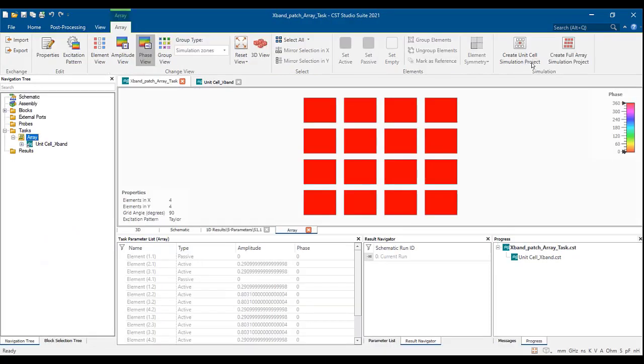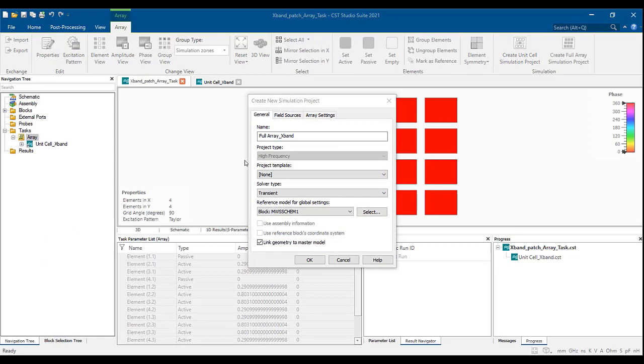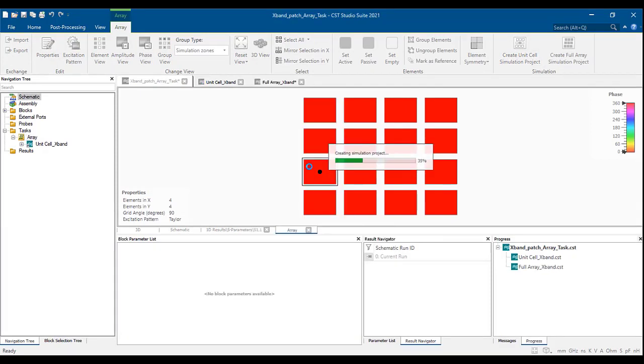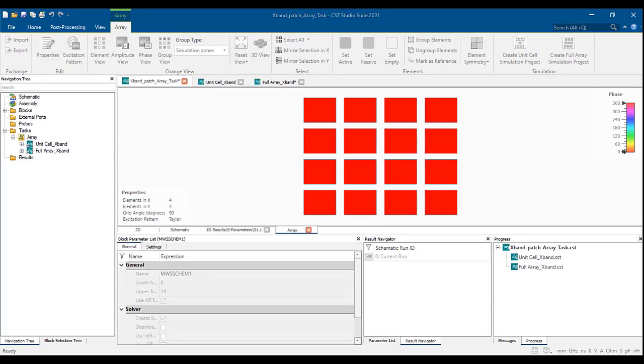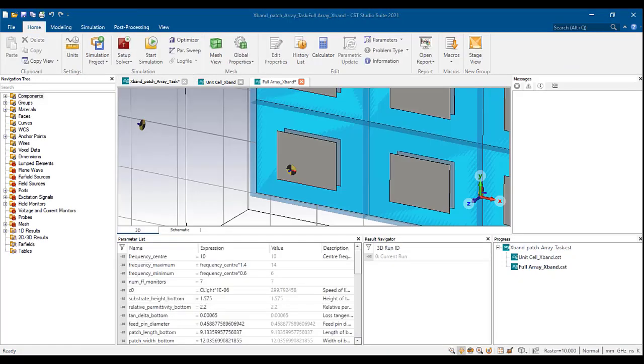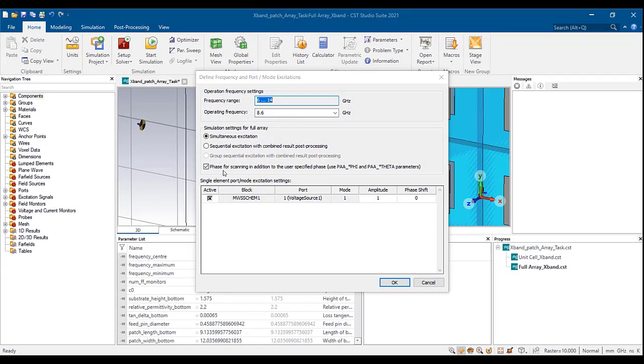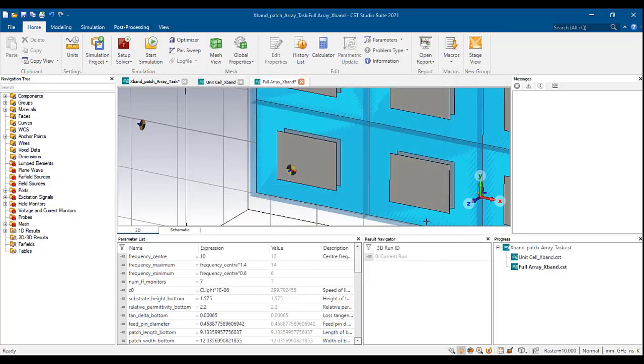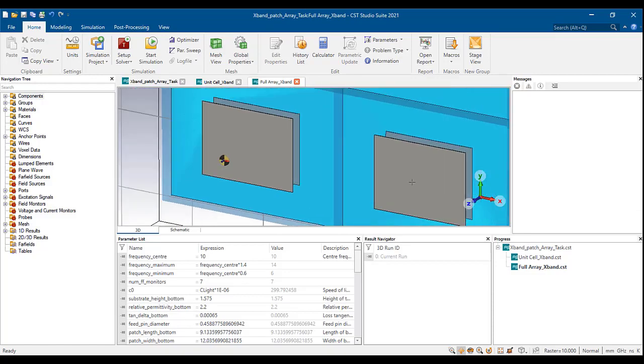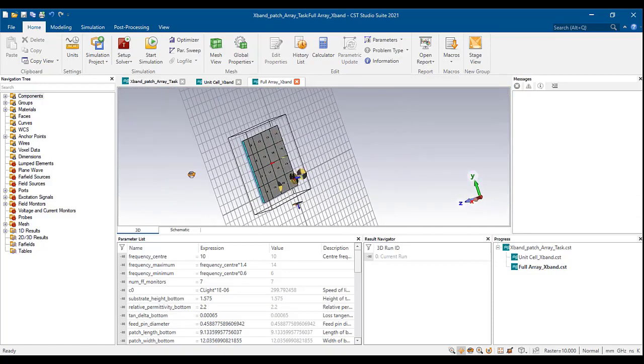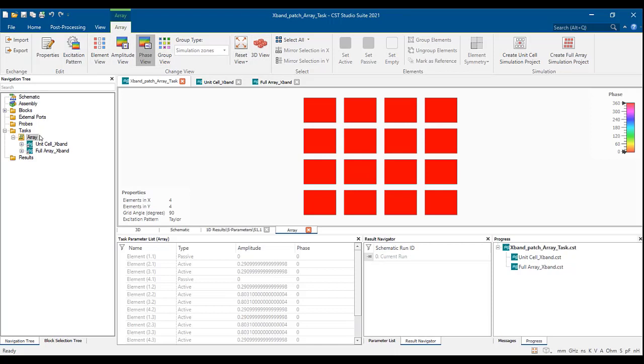Now it's time to create a full array. For full array, let us select a simultaneous excitation with the operating frequency at 10 GHz. The full array is created. Now let us update the array task.